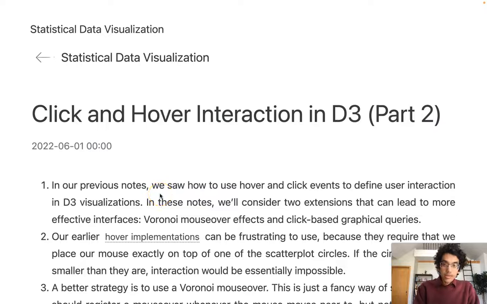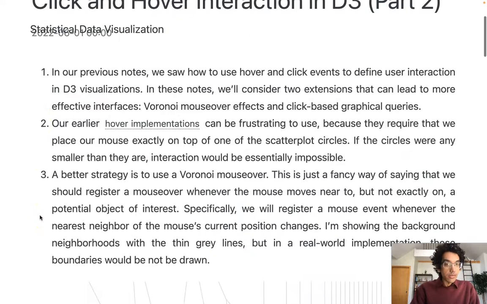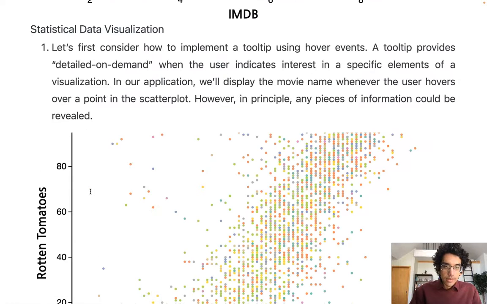Hello everyone. In these notes, we're going to discuss some more creative extensions of the interactivity that you find in the previous notes. So first, let's revisit the tooltip. Remember, it looks something like this, right? When you hover over a point, it's showing the title. Over here, this might be fine, but it's actually not the best implementation, if you think about it, right?